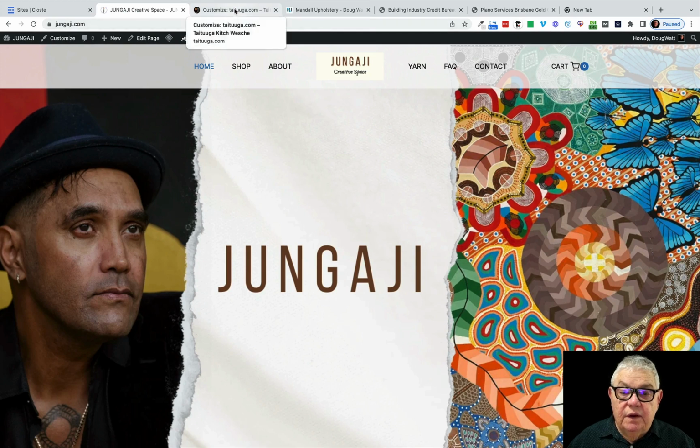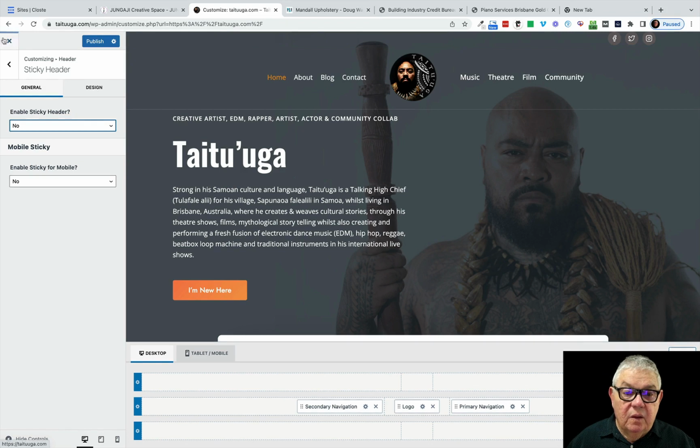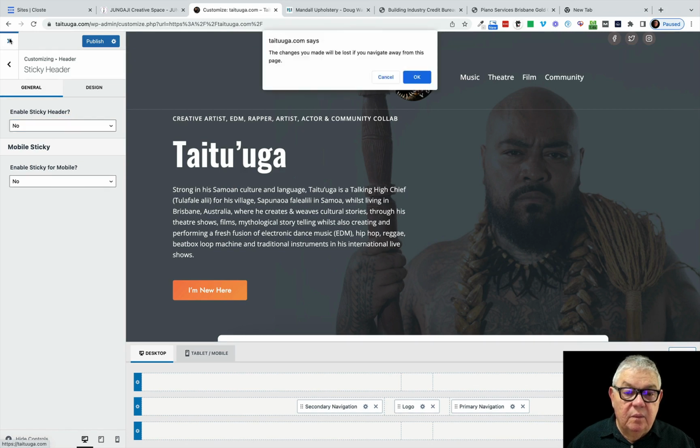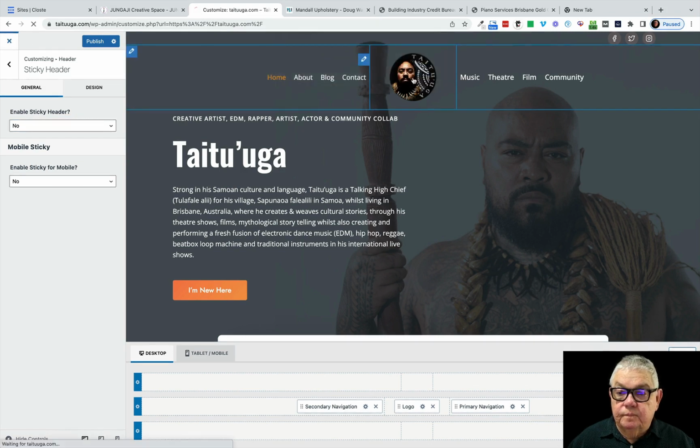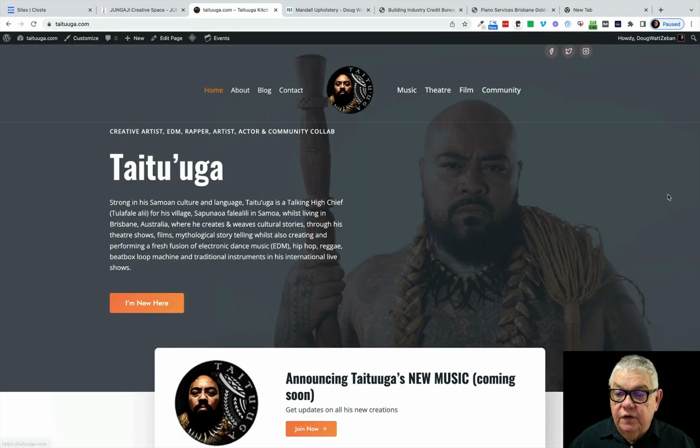Here's another one. We'll go and see it from the full size first. Here it is. So this one is slightly different. You'll notice that once again, it's menu 1, logo, menu 2, but up in the top right, there are some social elements up there. So that's another line. So that's a top line.